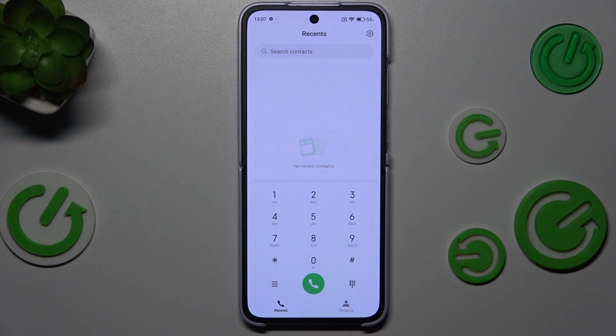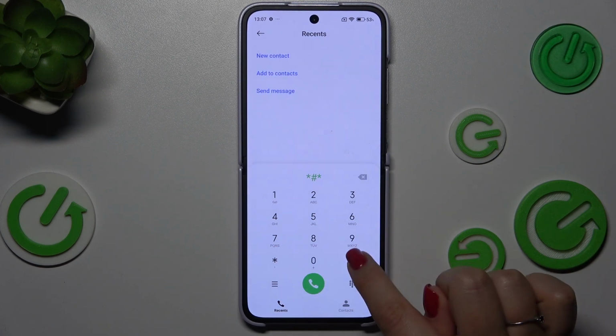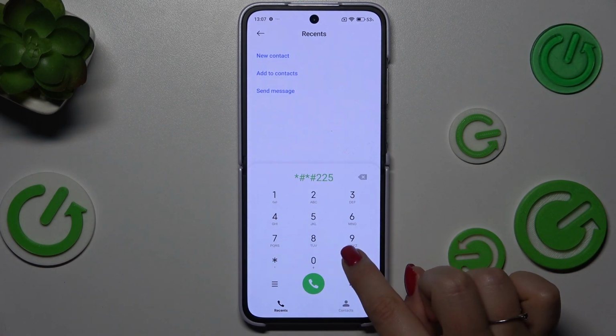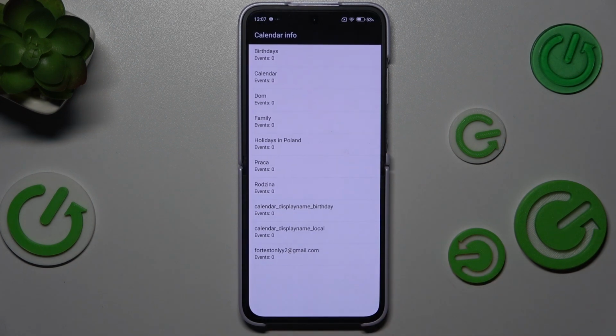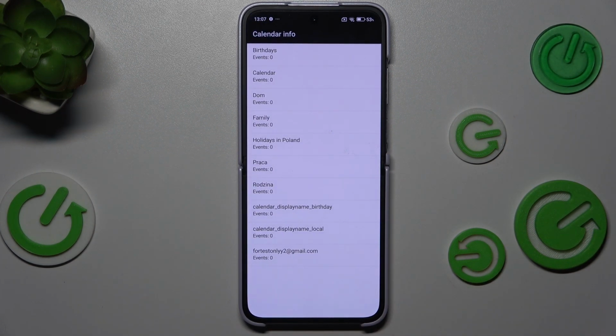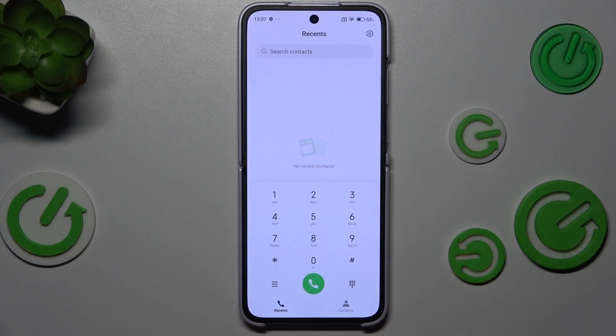Alright, so another code will open the calendar information. It is *##225###, and basically here we've got the list of all the events which are saved in your device or on your mail. You can check some family events, some holidays in your country, or events attached to your mail, as I said. So this is the best place to check the events because here they're grouped into particular sections.